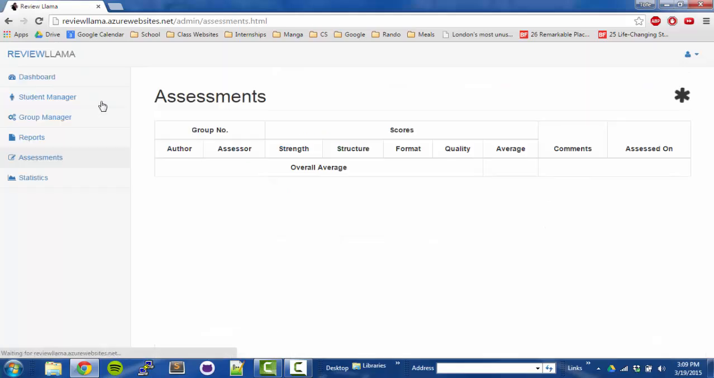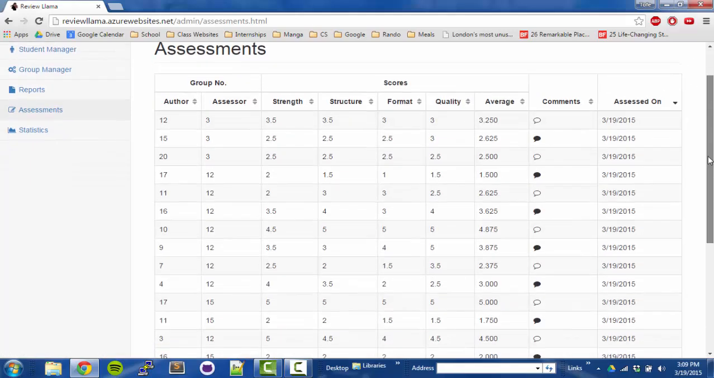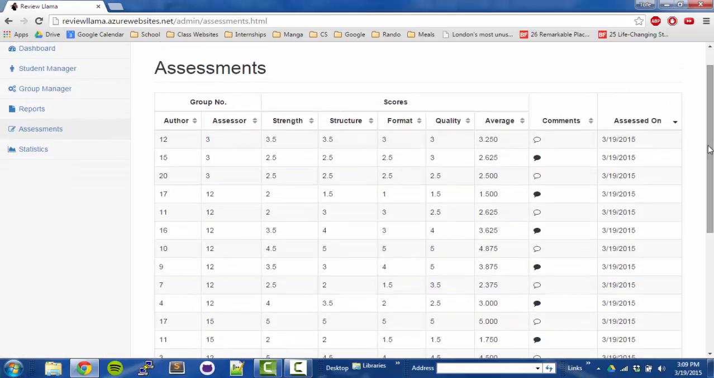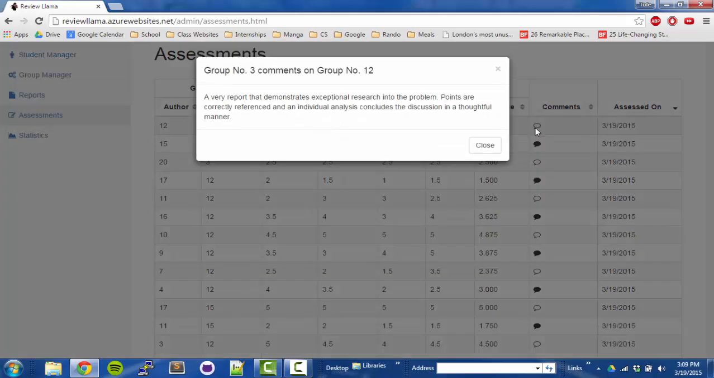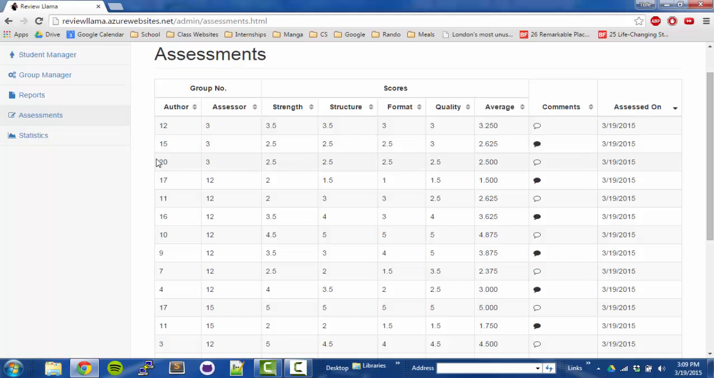The next is assessments. Assessments, you see here, is a pretty hefty table, but it's split up pretty nicely. These are all the assessments that have been written so far. It tells you who wrote them, the group number who wrote them, the group number who assessed them, when they were assessed, and scores and comments as well. Let's read a comment.